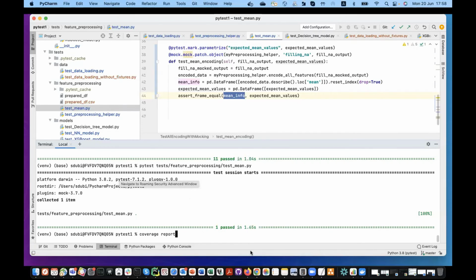We need to wait a few seconds. So now we have a run of all the tests which I have, and yeah, we have one failed test. I guess, yeah, it's okay. And now I'm able to generate the coverage report.